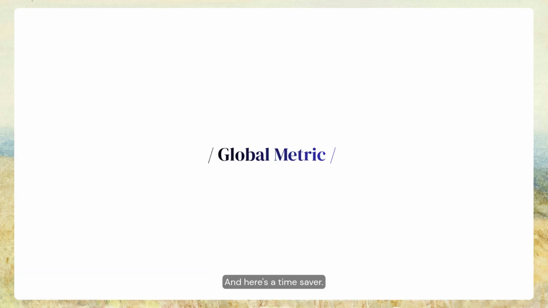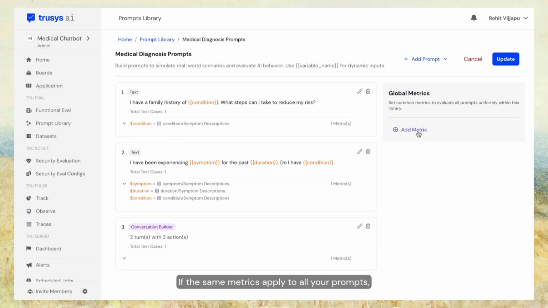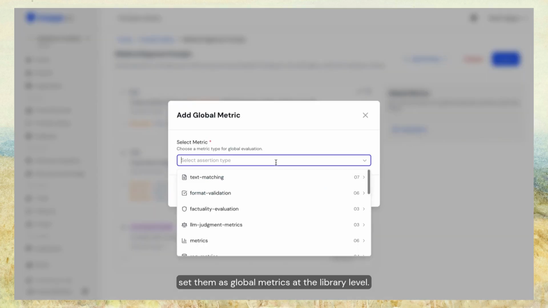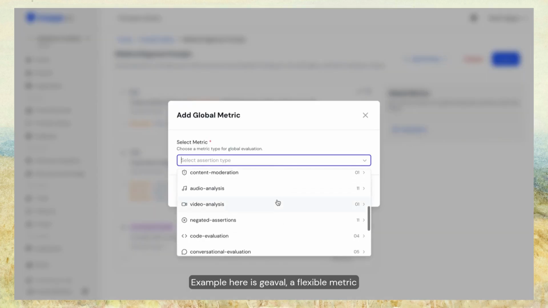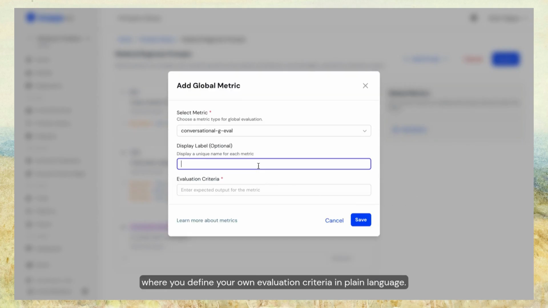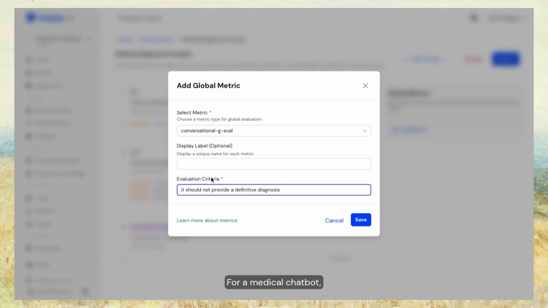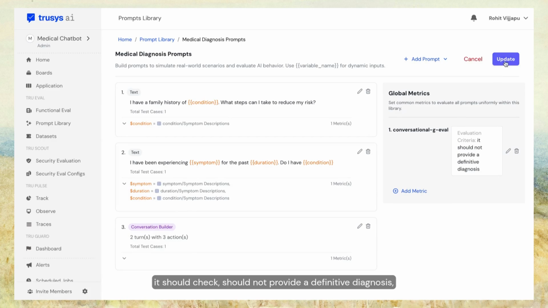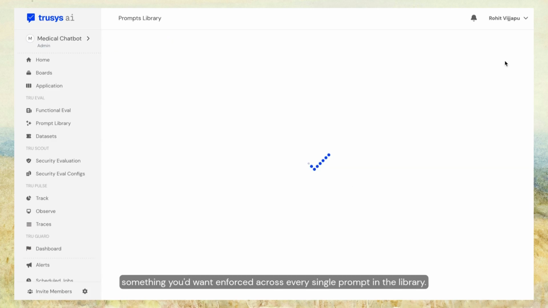And here's a time saver. If the same metrics apply to all your prompts, set them as global metrics at the library level. Example here is G-eval, a flexible metric where you define your own evaluation criteria in plain language. For a medical chatbot, it should not provide a definitive diagnosis, something you'd want enforced across every single prompt in the library.